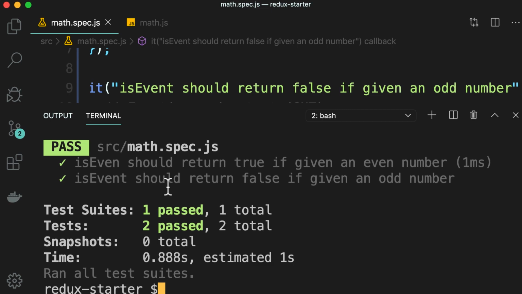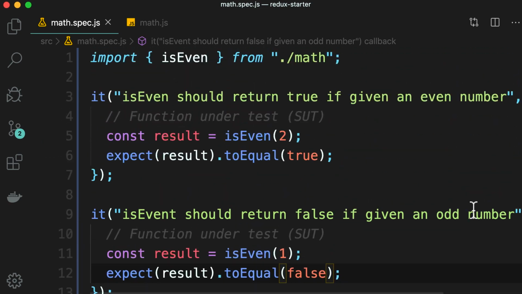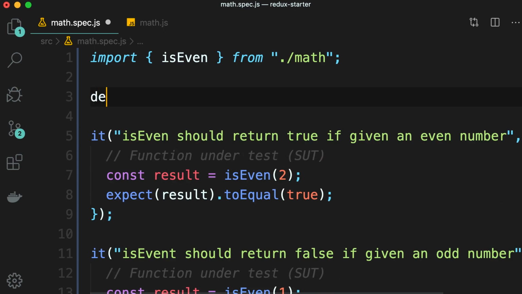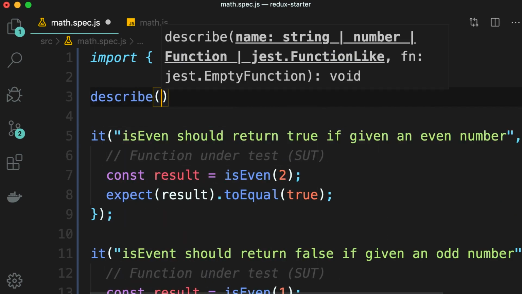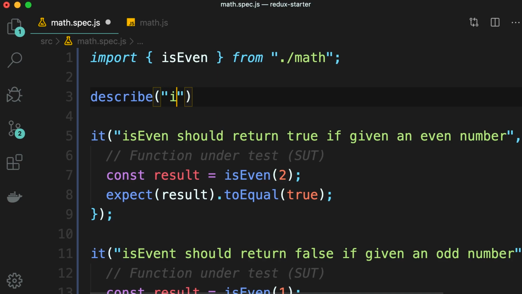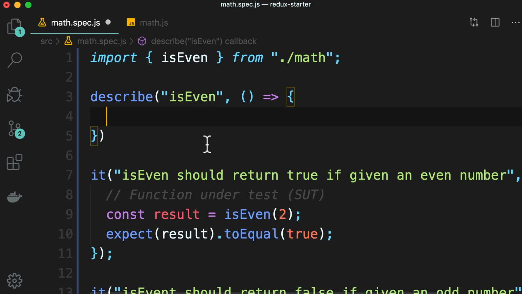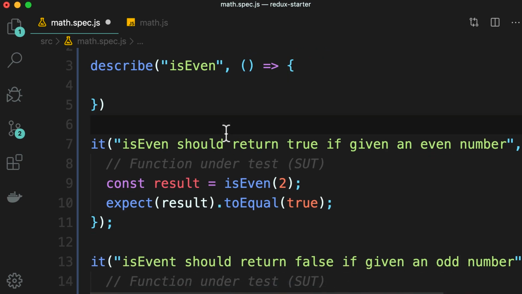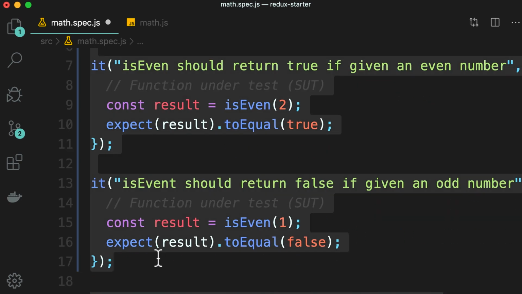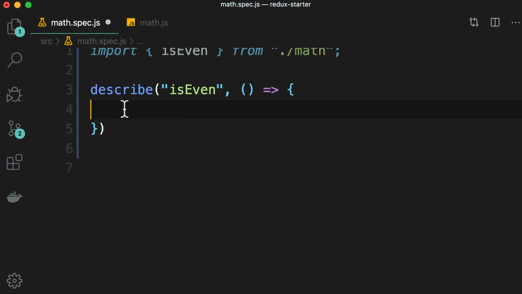Now, because both these tests are for the isEven function, we can put them inside a group. Let me show you. In Jest, we have another function called describe. With this, we can define a group or suite of tests. Just like the it function, we give it a name. So this group is for testing the isEven function. Now, the second argument is a function that will get called by Jest. In this function, we're going to move these 2 tests. So cut and paste them over here.